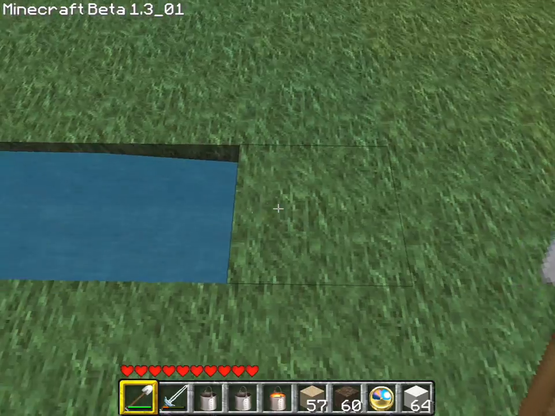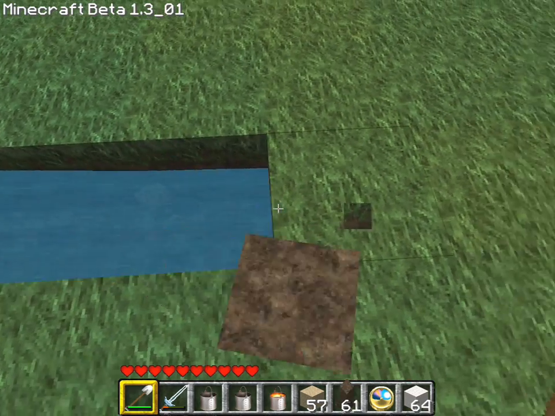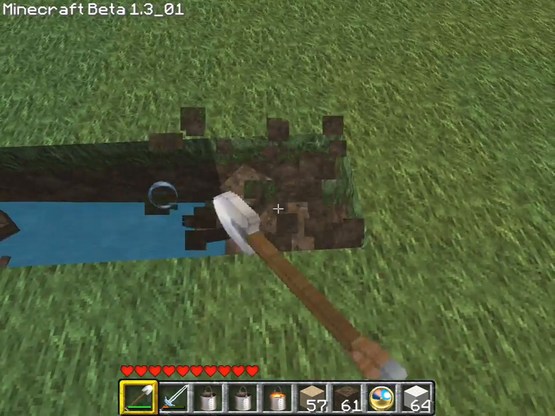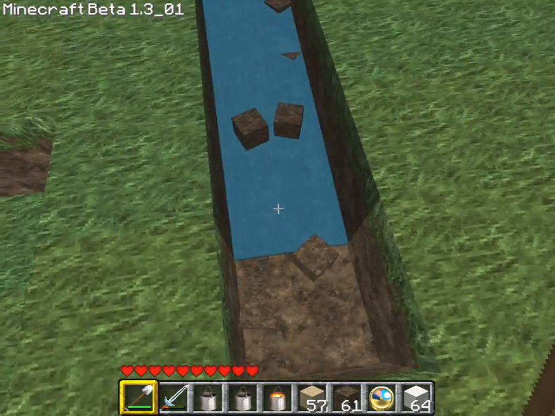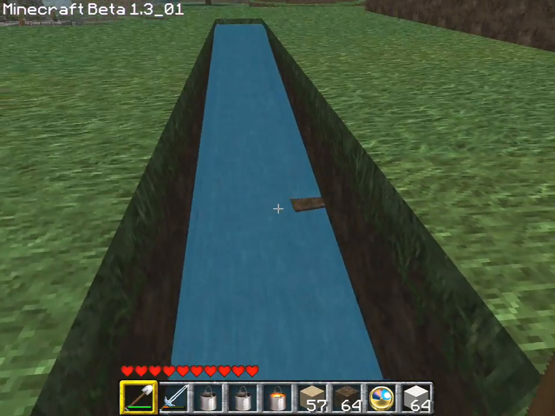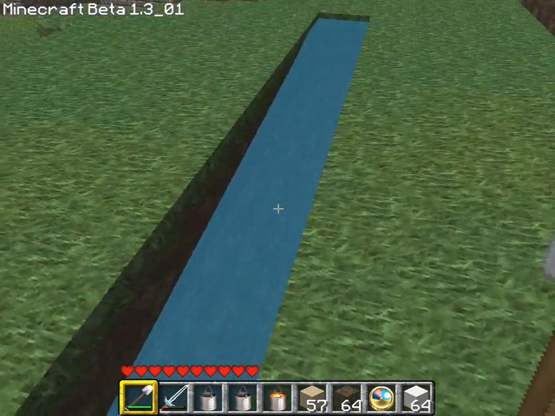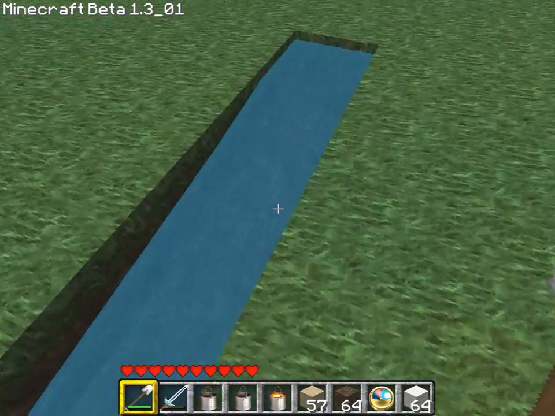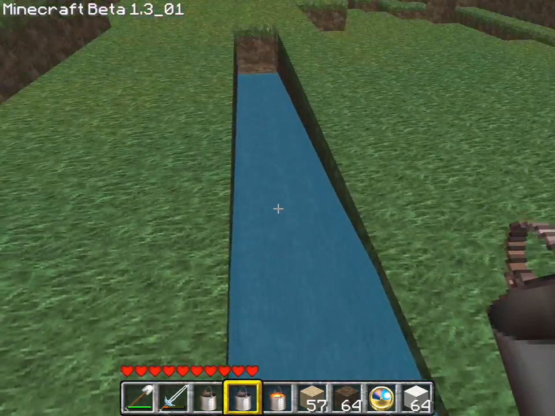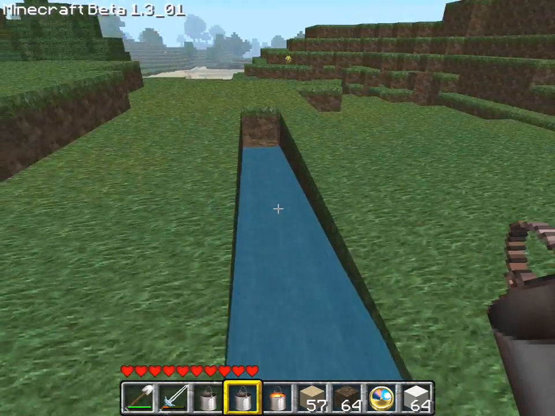So there's 1, 2, 3, 4, 5, 6, 7, 8. Okay, so after 7 flowing blocks, the 7th flowing block is the last block that this one source block can create. And this is another rule in Minecraft: every source block can only create a maximum of 7 flowing blocks on a flat surface.